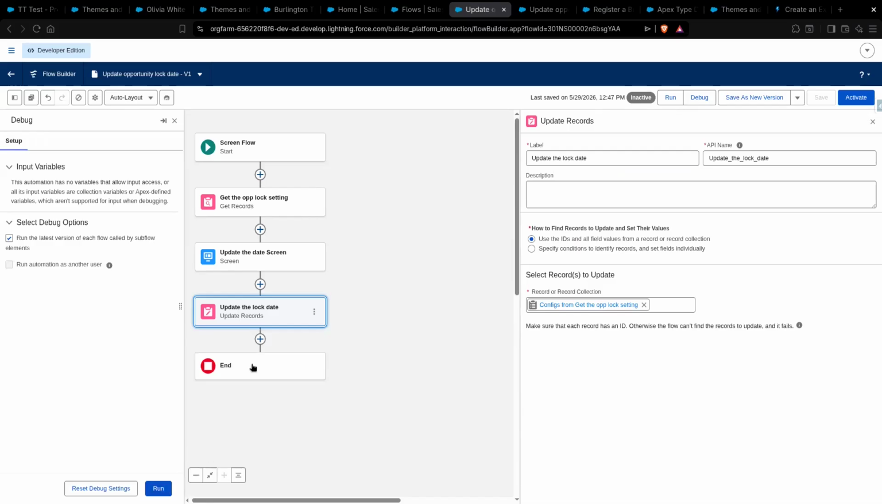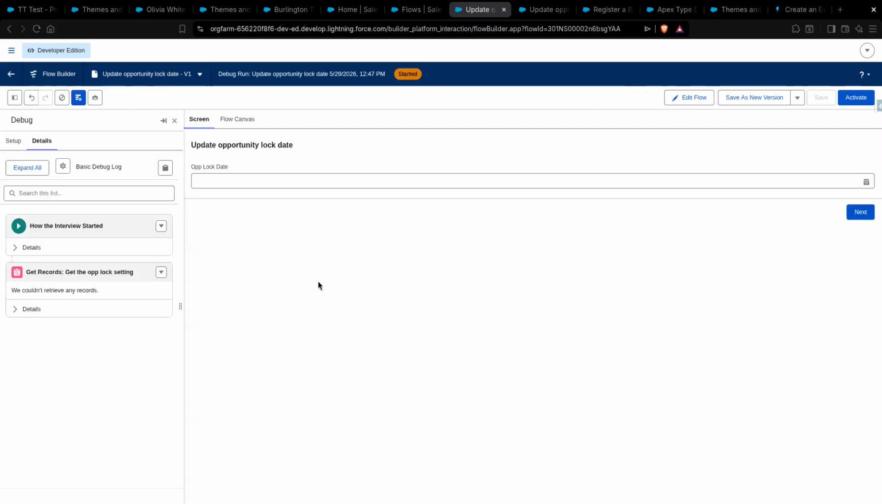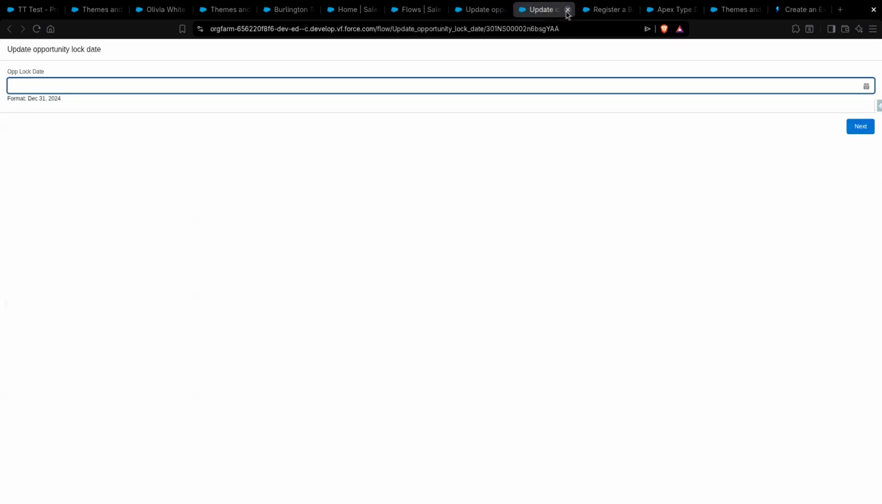You had asked how to run debug again. You click setup next to details, and you can just run it again without having to go back out of here. Oh, nice. I remember you brought that up on one call. Yeah. All right.